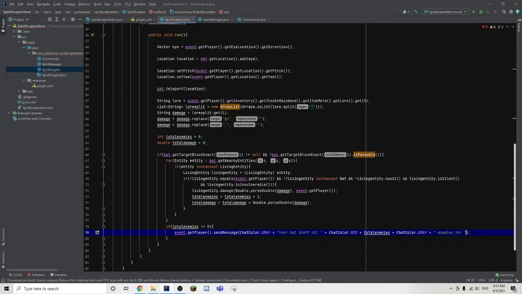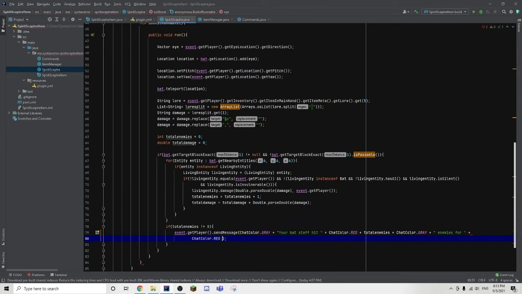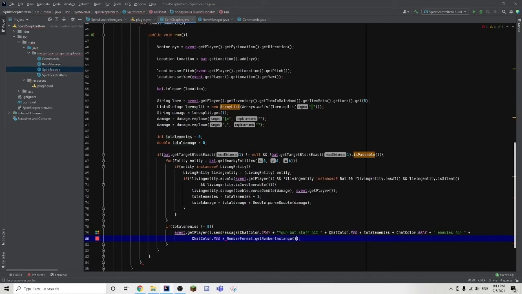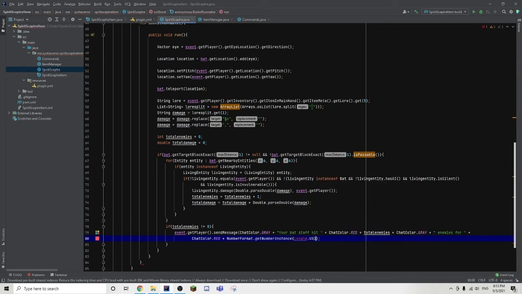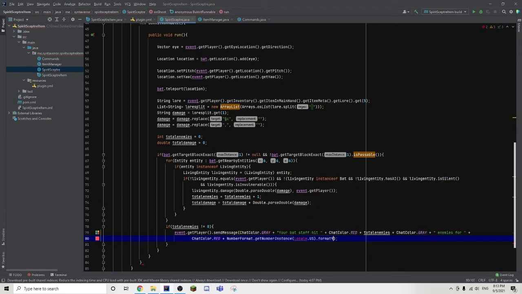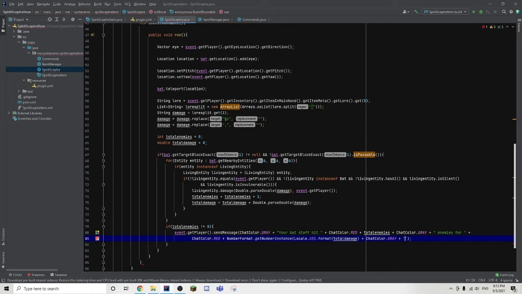for, space again, plus, I'm just going to press enter here to make things slightly easier to see, ChatColor.RED plus NumberFormat.getNumberInstance, and inside the bracket you're going to type Locale.US, and outside the brackets we're going to type dot format, and inside the bracket we're going to type totalDamage, and then we are going to plus ChatColor.GRAY again plus a full stop.